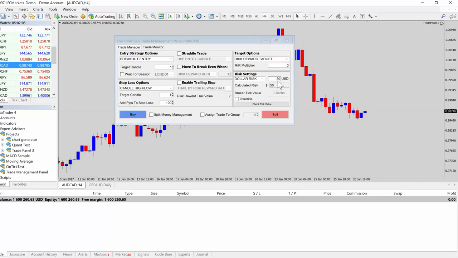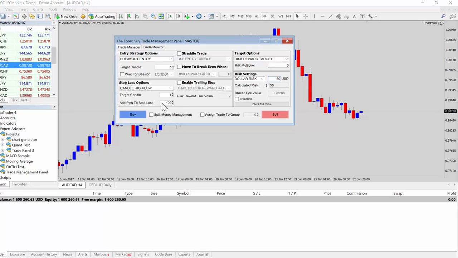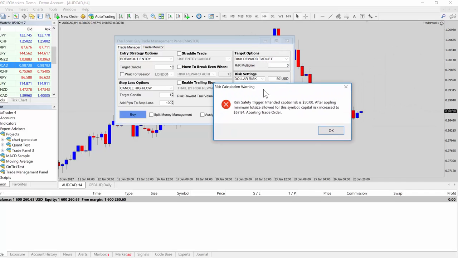I'm going to try and risk $50 on a 100 pip plus stop loss. I'm adding 100 pips to my stop plus the range of the candle there. So as soon as I click sell, it should generate the error. All right, here's the error. Now, read what it says and understand this very carefully. This is a safety feature that's put into the panel.